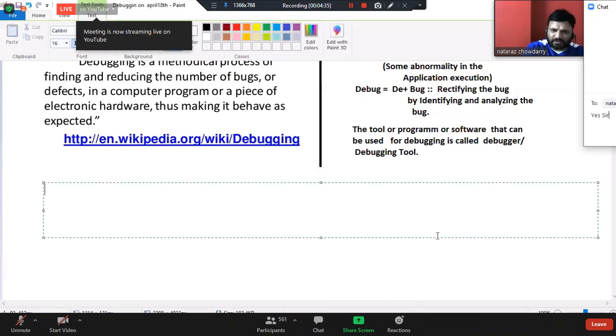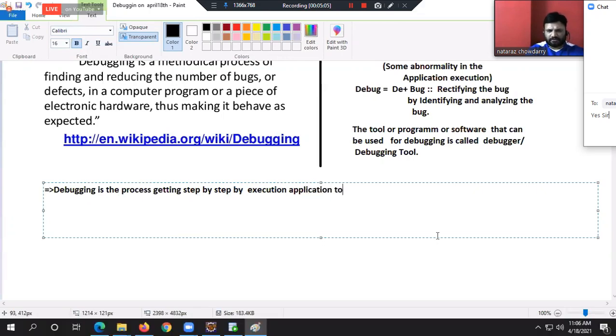Understanding my point? But I generally prefer giving this one. Debugging is the process of step-by-step execution of an application to find out problems or bugs and to fix them as needed.